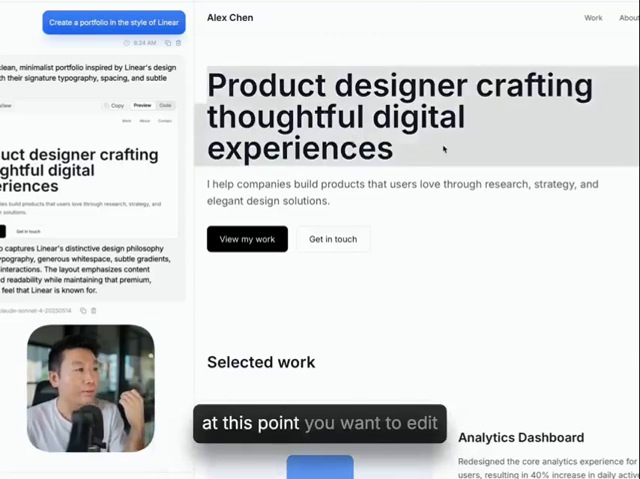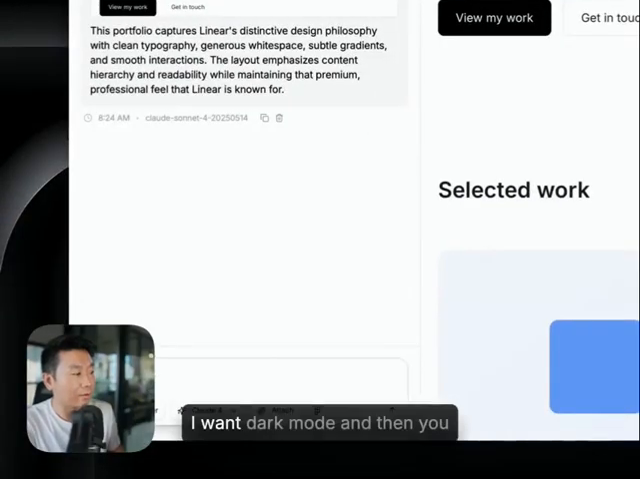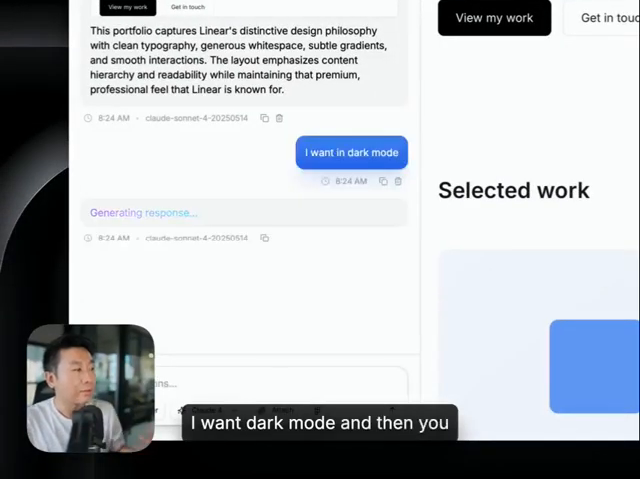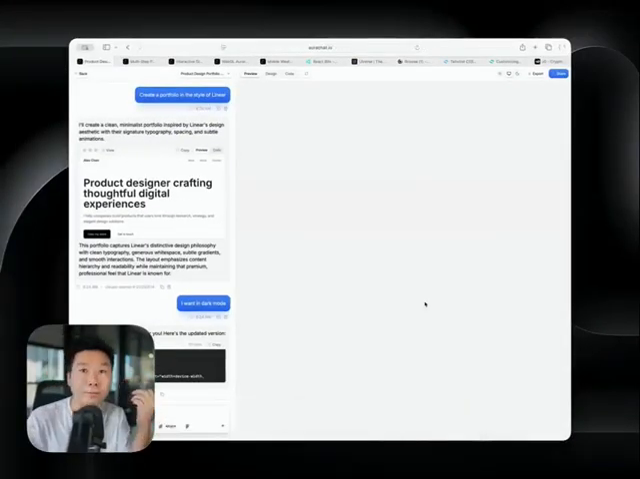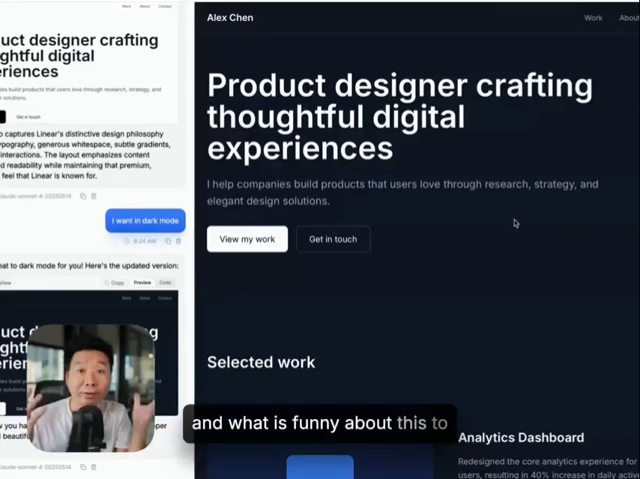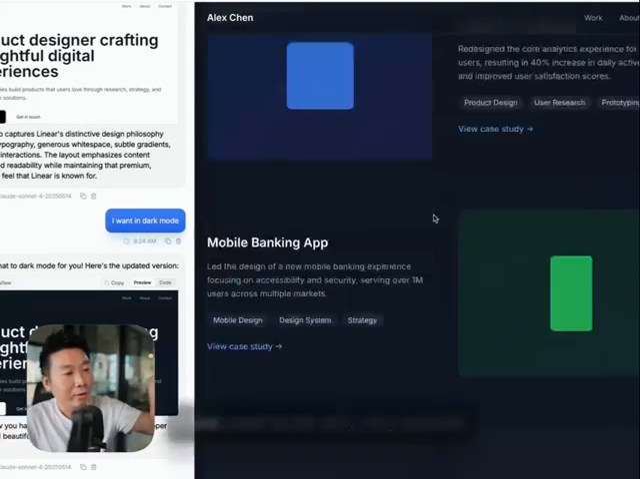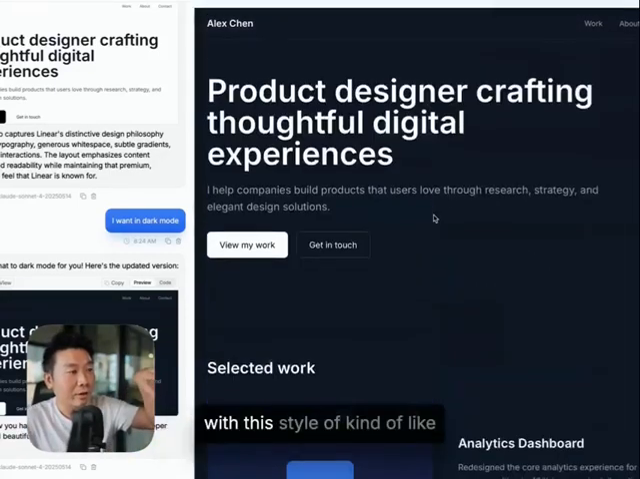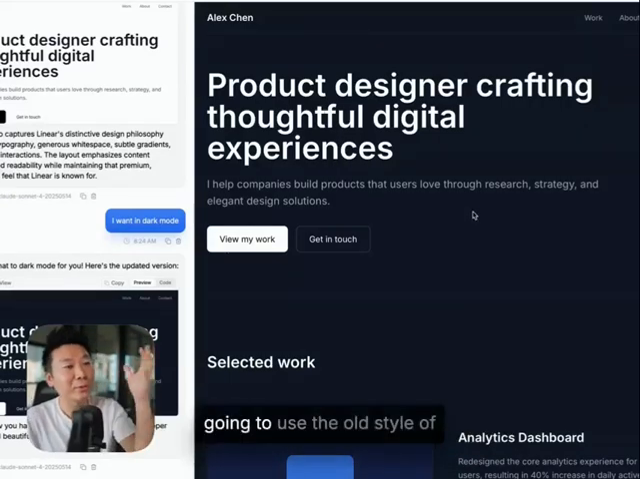And at this point, you want to edit it, or you can say something like, I want it in dark mode, and then you can keep prompting it and making it better. So this is the dark mode version, and what is funny about this, to be honest, this is a little bit of a side note, is that Linear used to be very, very popular with this style of dark blue. And whenever you reference Linear in dark mode, it's going to use the old style of Linear.